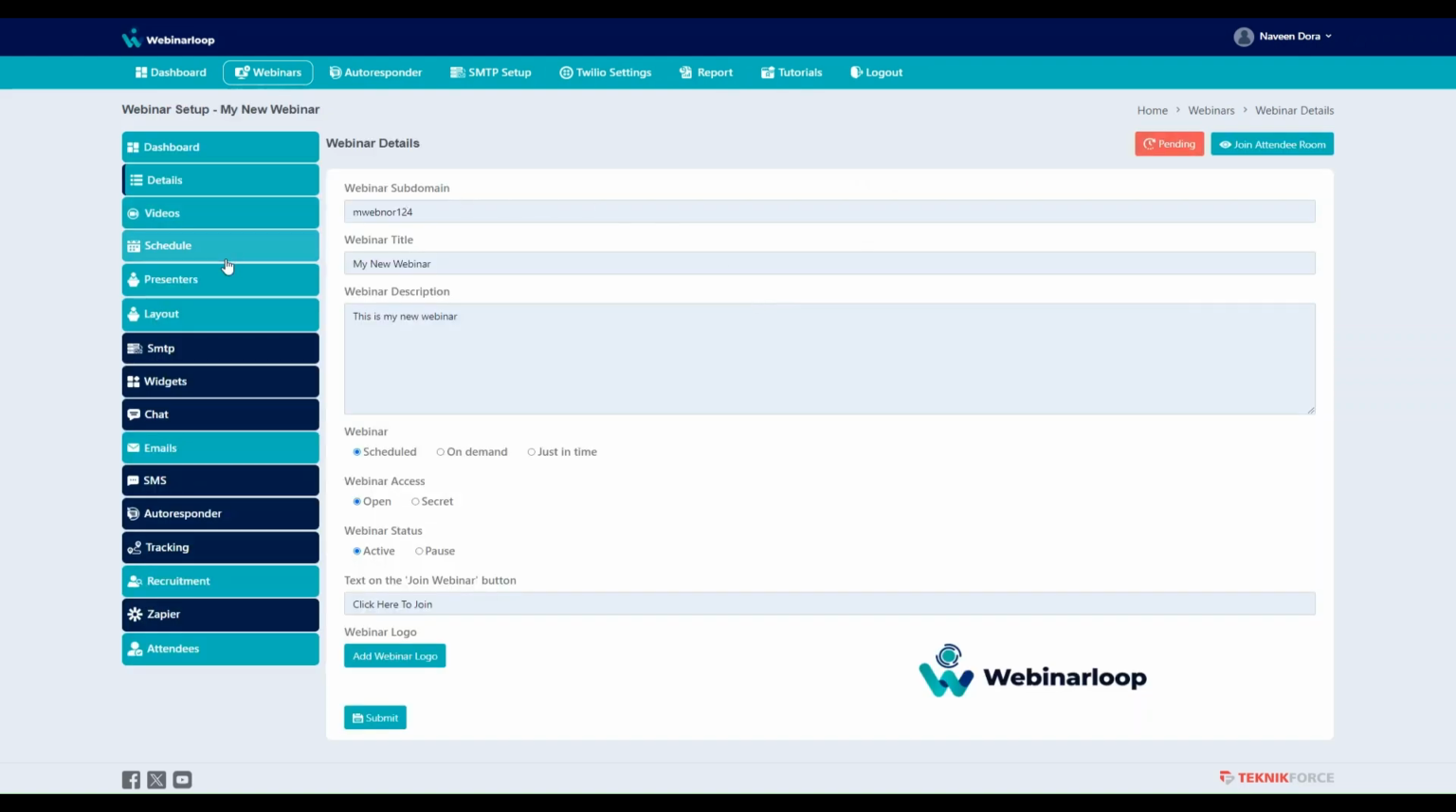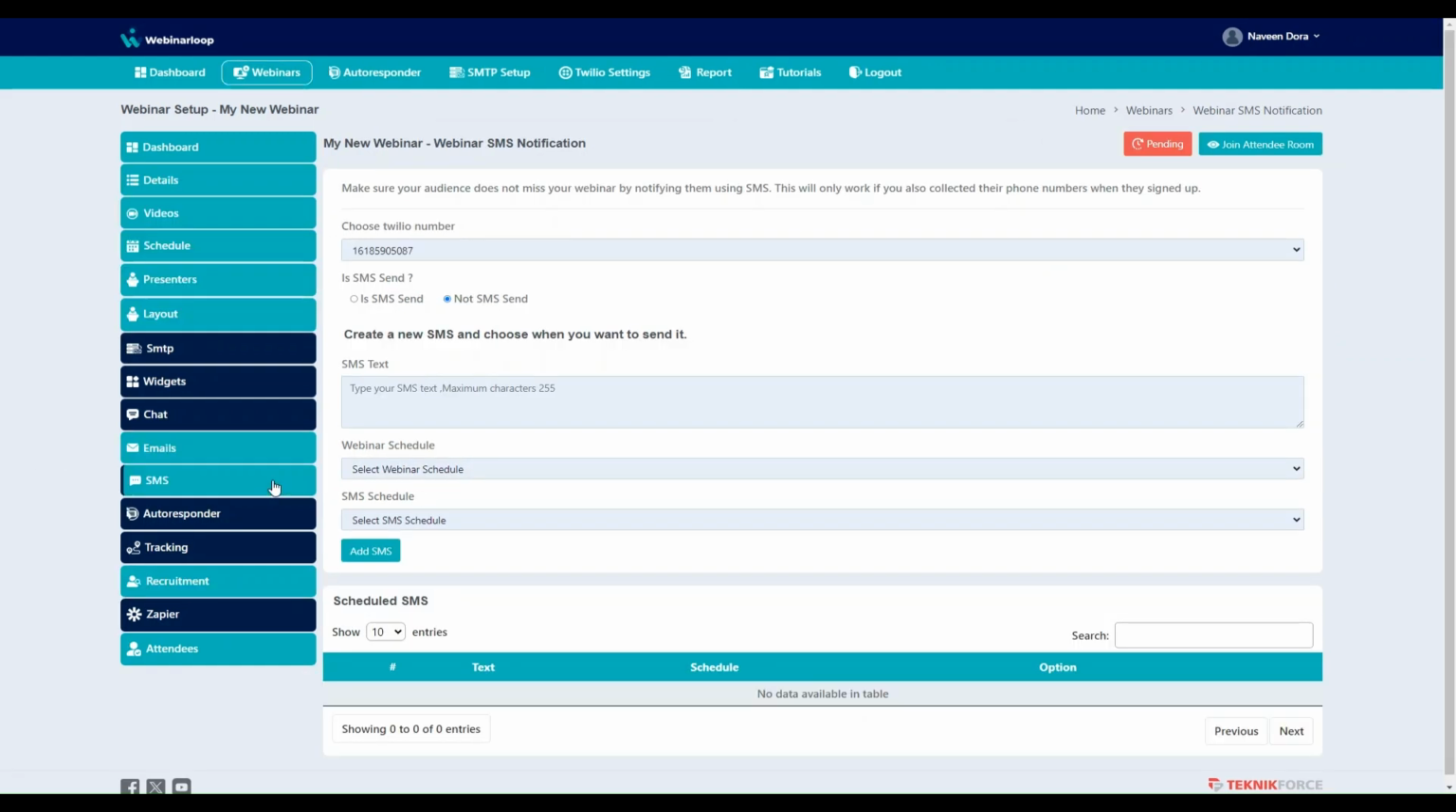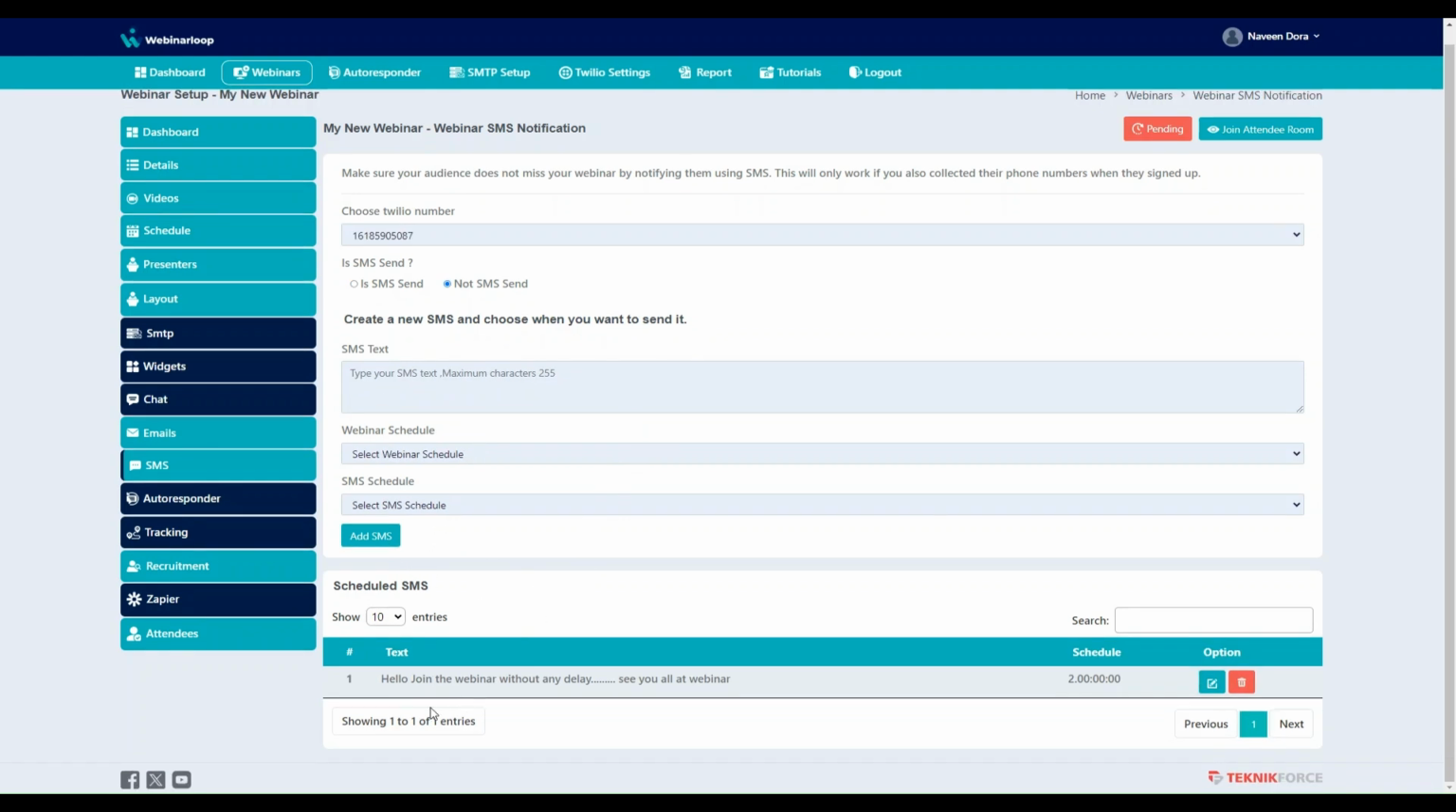On the side section, click on SMS. You can set up the SMS notification for your webinar here, so your audience will not miss your webinar. And a reminder that this will only work if you also have collected their phone numbers when they signed up. So choose your Twilio number and enable Send SMS. Now create your SMS text. You have a maximum of 255 characters. Then select your webinar schedule and SMS schedule. And when that's done, click on Add SMS, and it will be listed down below.